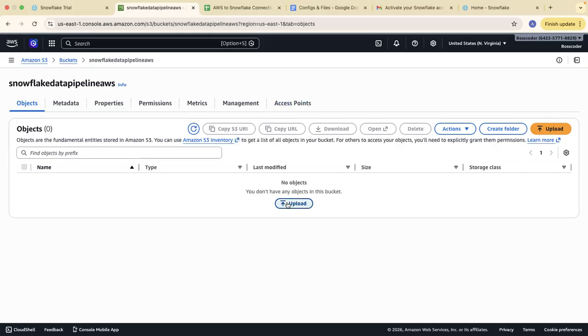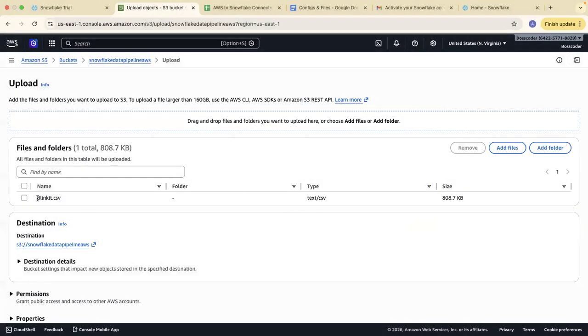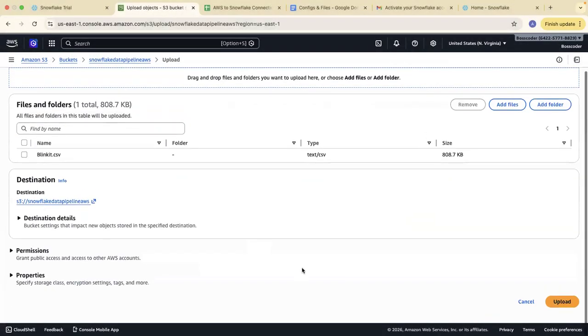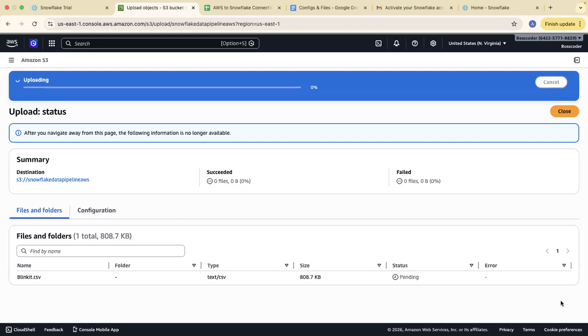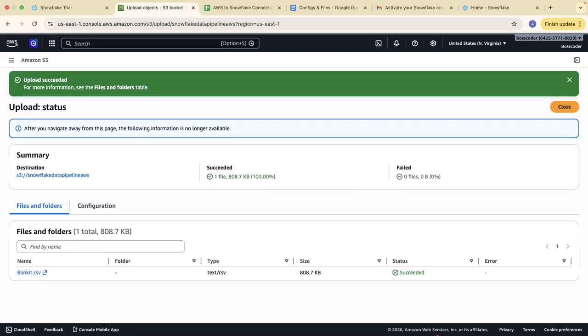So now I will click on upload, and I will click on add files, and I will add a file which is blinkit.csv. This is the file that I want to load, and now I will click on upload. It is basically uploading the file. Now I am giving you this file in the chat section. You can easily find it and download it. If you check the chat section, the file is there.